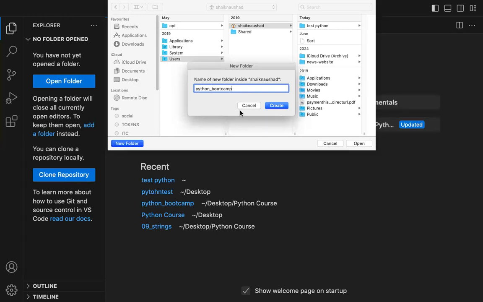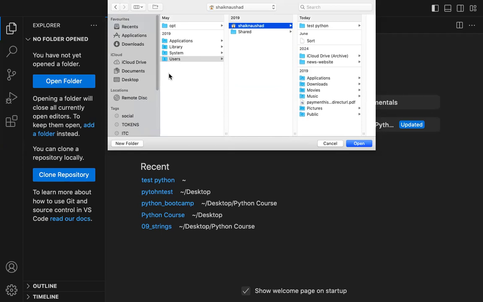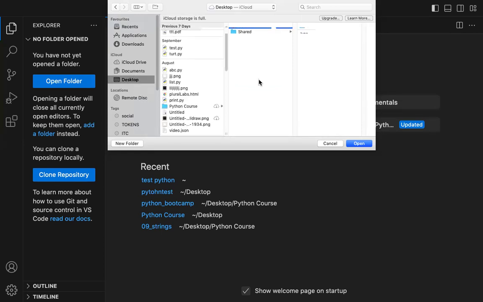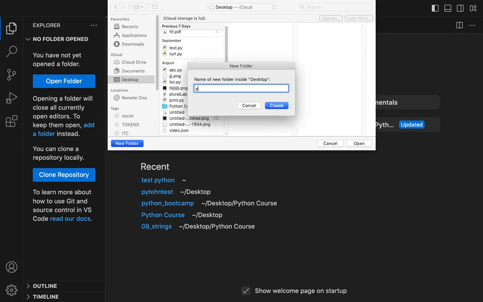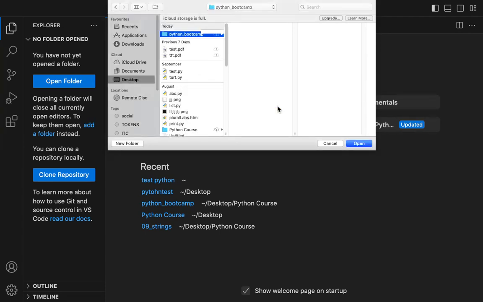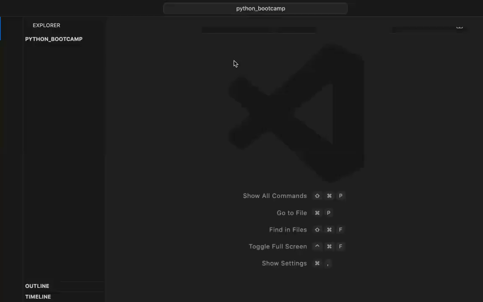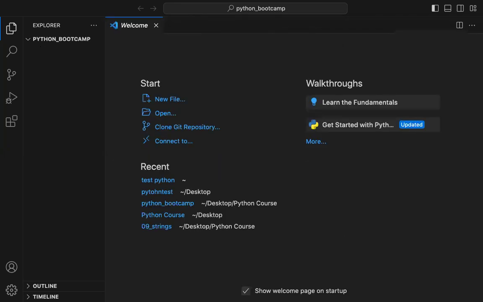For convenience, I will create the folder on the desktop. This will be easy to demonstrate. Python Bootcamp, and click on create. Once you click on create, a folder is created on the desktop with the name Python Bootcamp, and I'll click on open. Once I do this, my folder is created and I am in that folder. If you see here, the Python Bootcamp folder, we are in that folder.